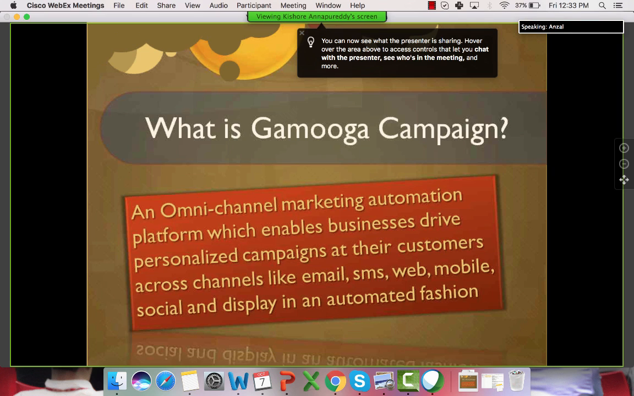Yeah. So, Ansal, Gemuga is an omni-channel customer engagement platform, and we help you reach out to each and every customer with the most relevant and contextual message across all channels, like email, SMS, website, mobile app, social, and display. Okay. So maybe QGraph is only used for customer outreach through push notifications and in-app messaging. But Gemuga is truly an omni-channel campaign management platform.